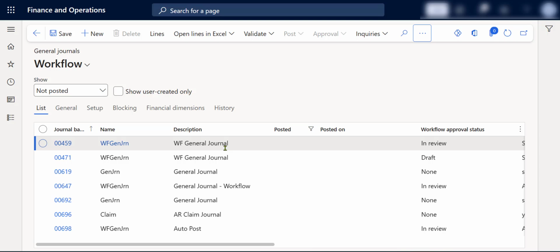But let's assume now I have created a GL journal. It is approved. And actually, I added this additional column called workflow approval status. So we can definitely use this as a criteria to let the system identify what are the GL journal entries ready for the auto-posting. So this comes to our second step, set up the auto-posting criteria.